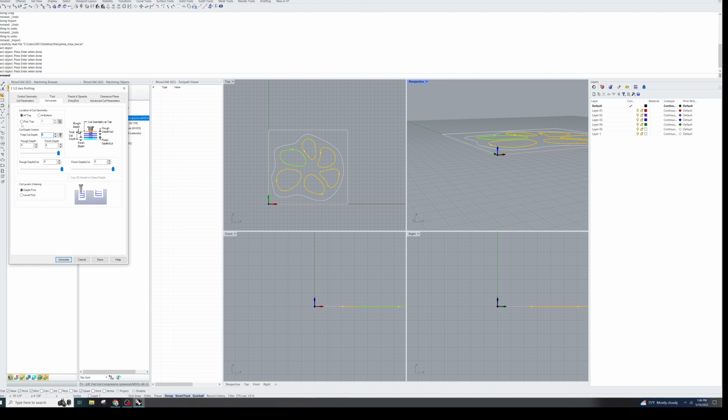Cut levels, I'm going to select pick top, and I'm going to select the thickness of my material. And then my total cut depth, I want to go all the way through. So I'm going to do 0.48, and that will just populate when I select here.